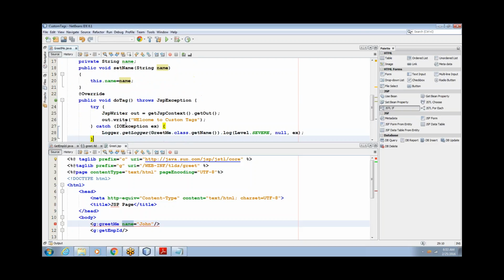Atika, your voice is breaking. Okay. So each tag, whatever you're defining, it should have the corresponding setter methods.